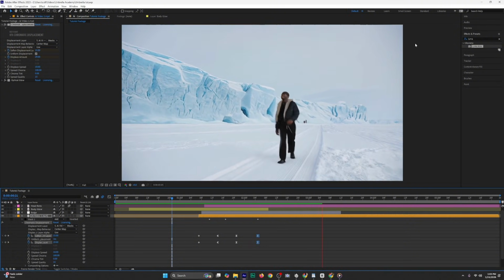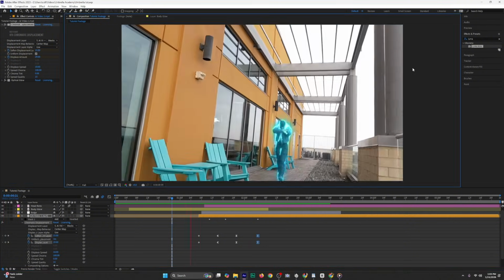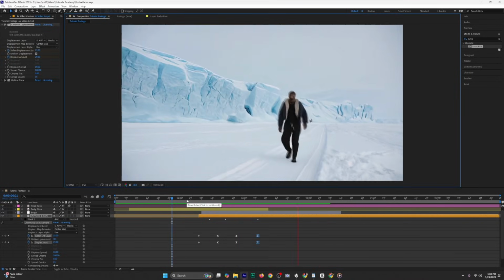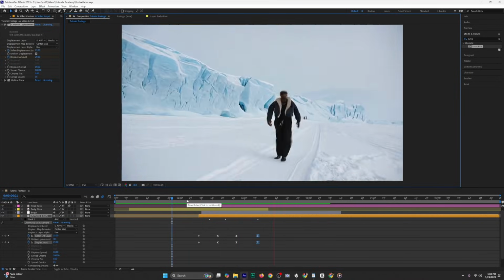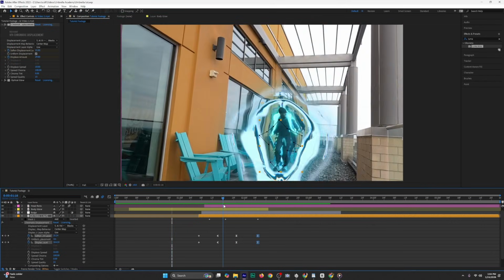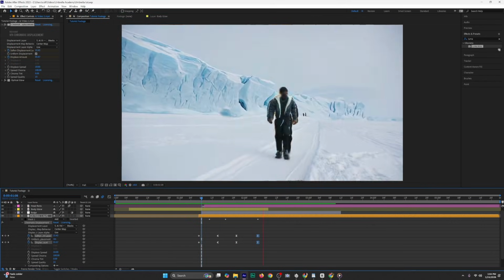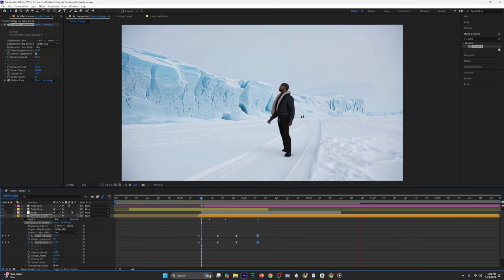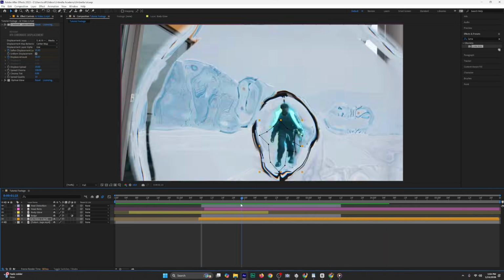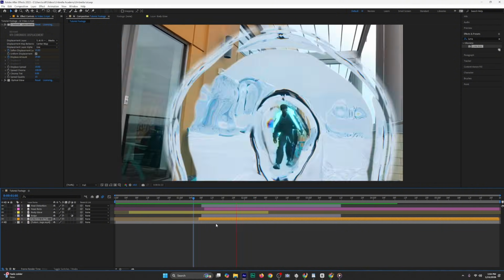Something like this. Let's try this again. There we go. That's not bad, right? Boom. It's not bad. So, that's one way to go about this, and making this effect look really cool.